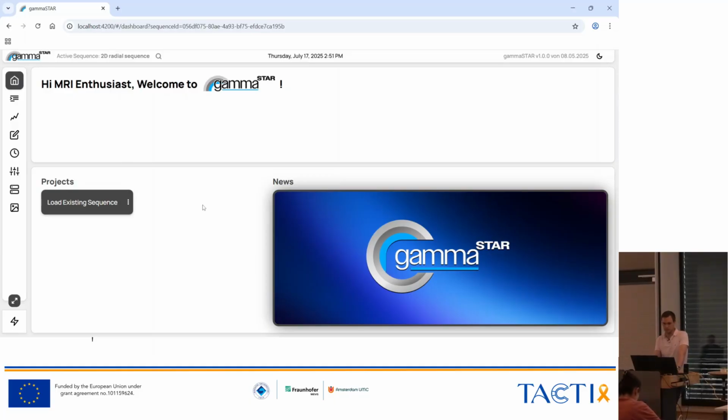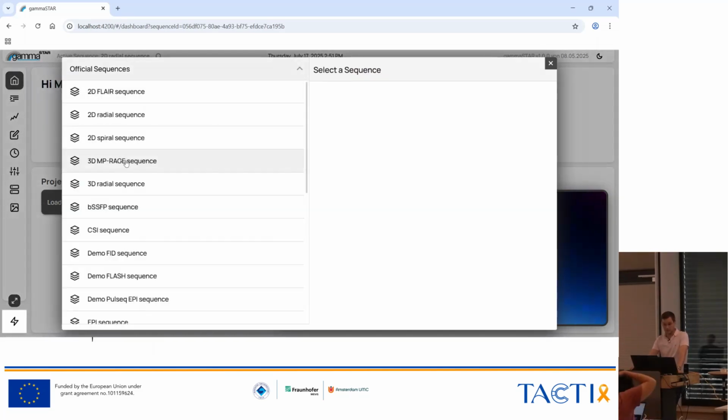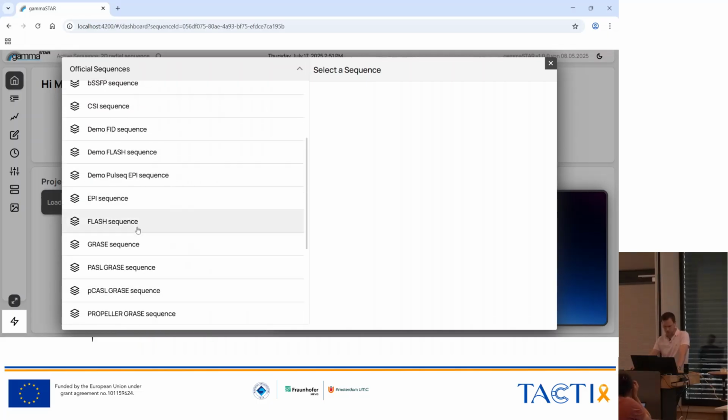That's just running in the background, and there's, for example, one Docker image for communication of the simulation environment, the reconstruction environment, and then the whole gammaSTAR front end. So what you do not have, or let's first jump into any sequence. You see this load existing sequence button. We will use that one today on the existing sequences, and we'll go to the flash sequence first.